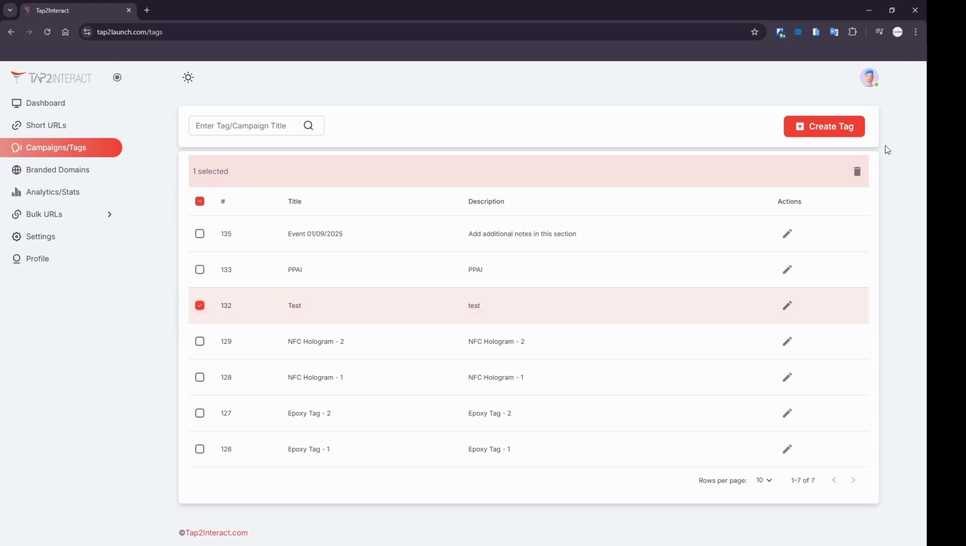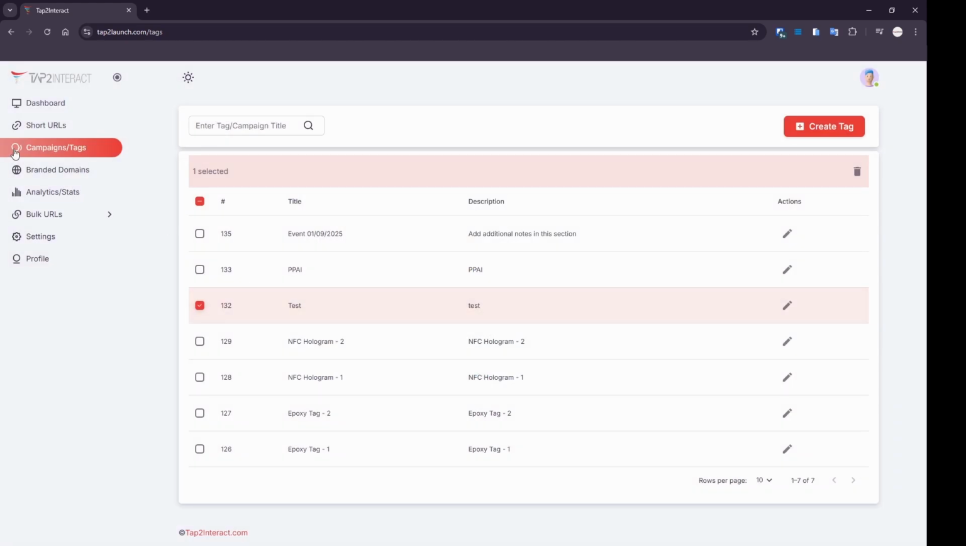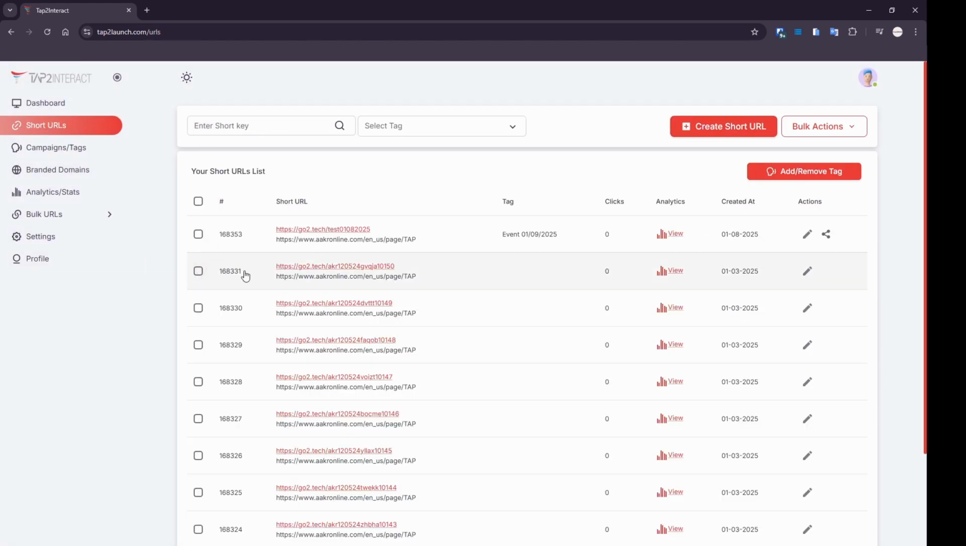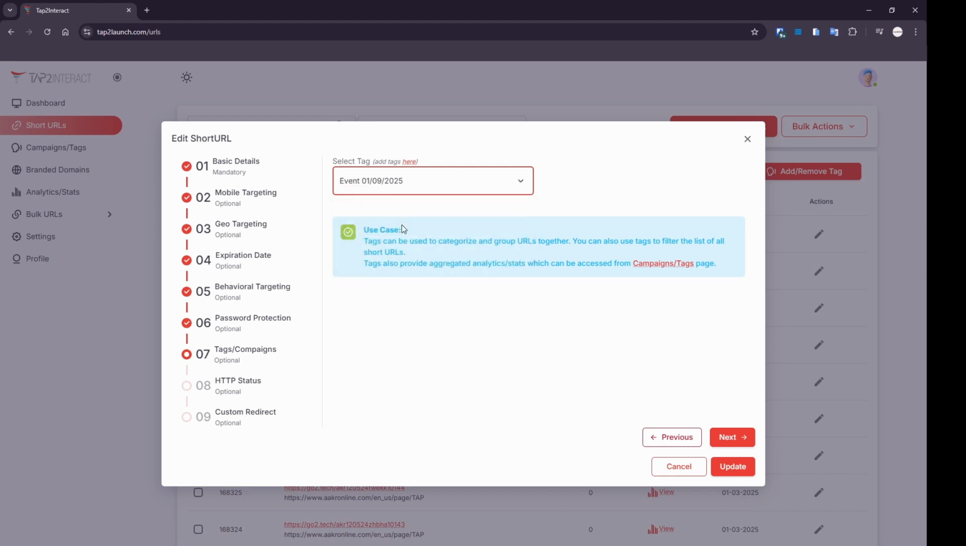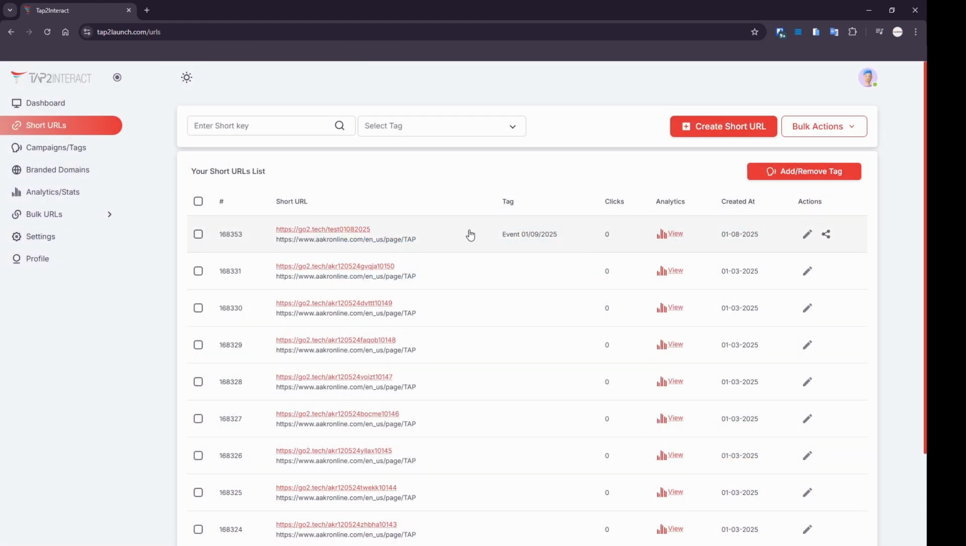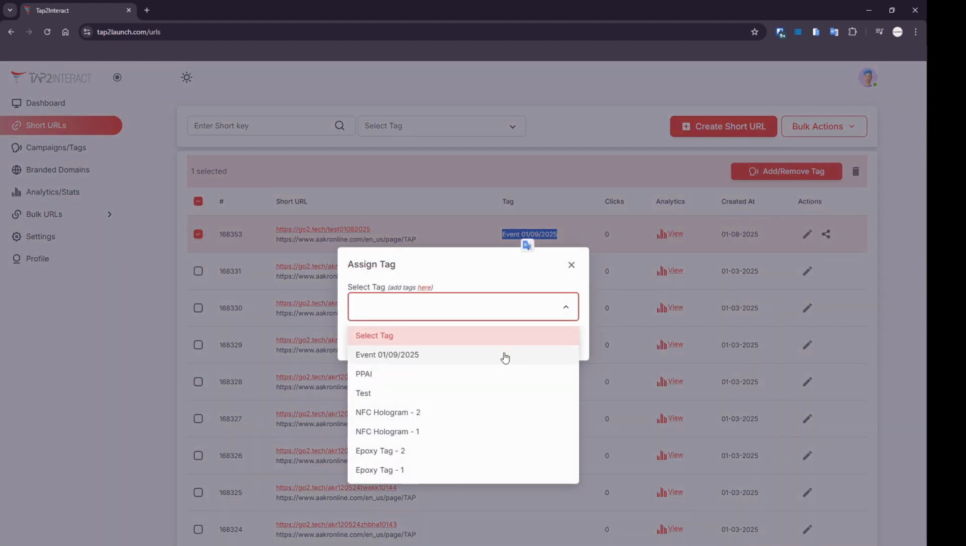If you need to associate a URL's order to this campaign, visit the Short URL section and locate the appropriate URLs. Click Edit and visit option 7 to select this new campaign and click Update. Please note that if a URL order is already associated with another campaign, you will need to remove it before you can assign it to this new campaign. To remove a URL from a campaign, you need to select it and click on Add Remove.